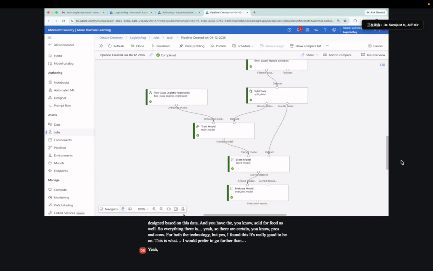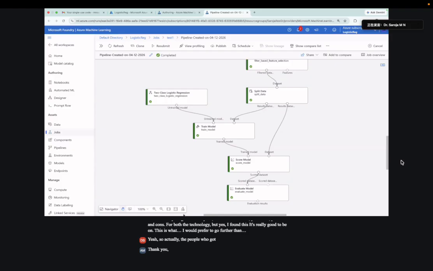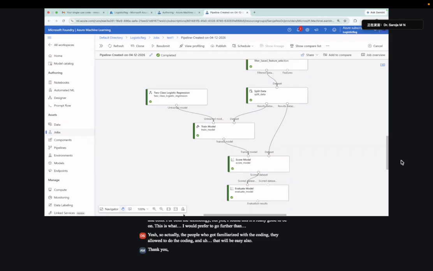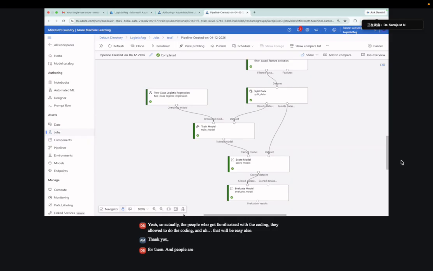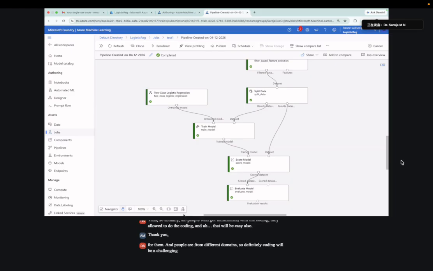Yeah. Thank you. People who are familiar with coding love to do the coding, and that will be easy for them. But people are from different domains, so definitely coding will be a challenging task for them. For those people, this kind of drag and drop interface will be highly helpful.